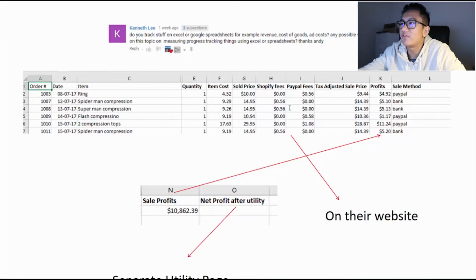So I think Shopify fees only apply when you get paid through the bank, which I'm using is Stripe or Shopify payments. And then there's PayPal fees, and then the adjusted sale price, meaning the sold price minus all the fees. Profits is adjusted sale price minus the item cost. So you could call this the cost of goods. So this is just step 1.